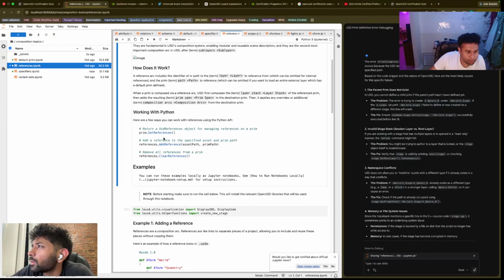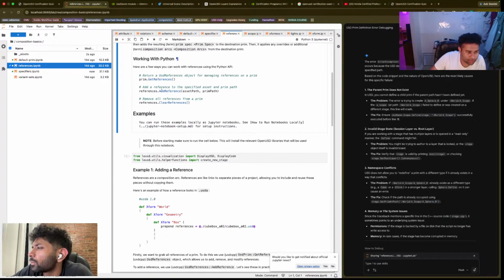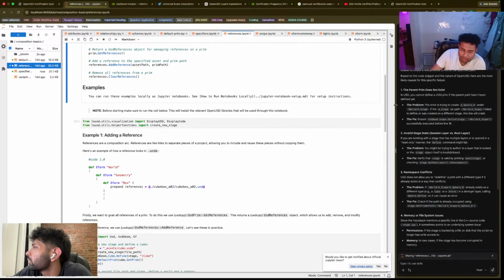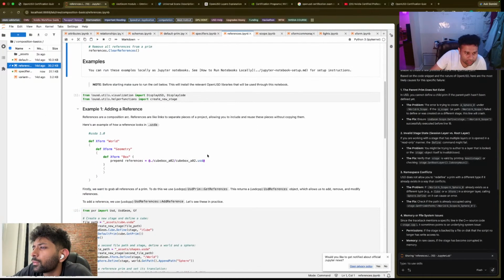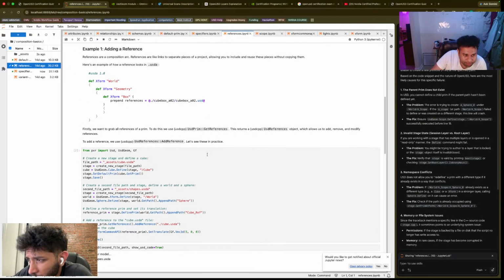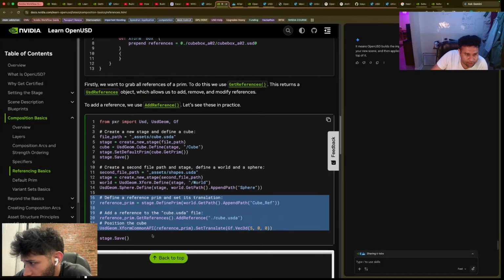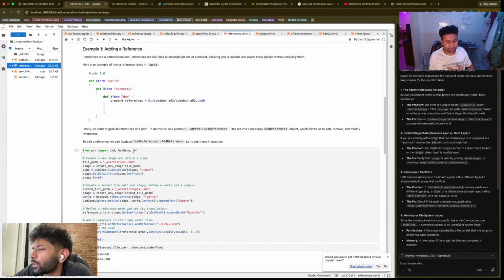But the most important lines over here, right? Line 7, I'm opening the file. Yeah, the most important lines are line 17 and line 20. That is helping us to reference all those things. Okay, reference prim dot get reference, add reference. Wait, I need to understand the code from this.